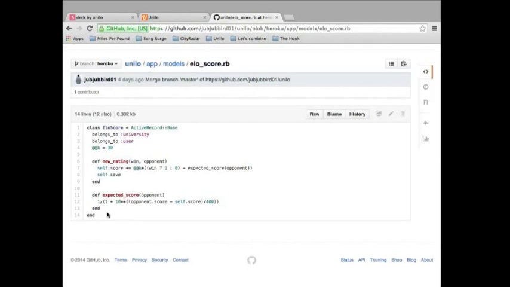So they have this thing called the expected score, which is how likely this university is to be the better university, and their score changes based on that. If a really unexpected university wins, it gets a much bigger boost in its score than if a university that we thought was going to win won. I mean, the Wikipedia page is kind of great if you want to read more about it.